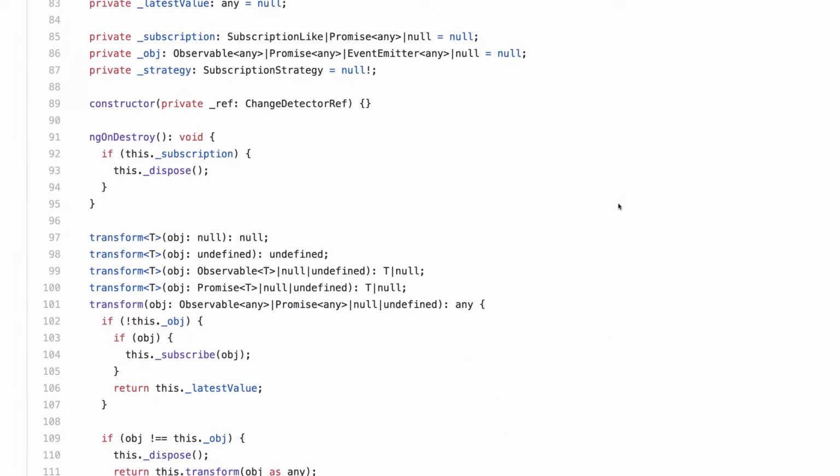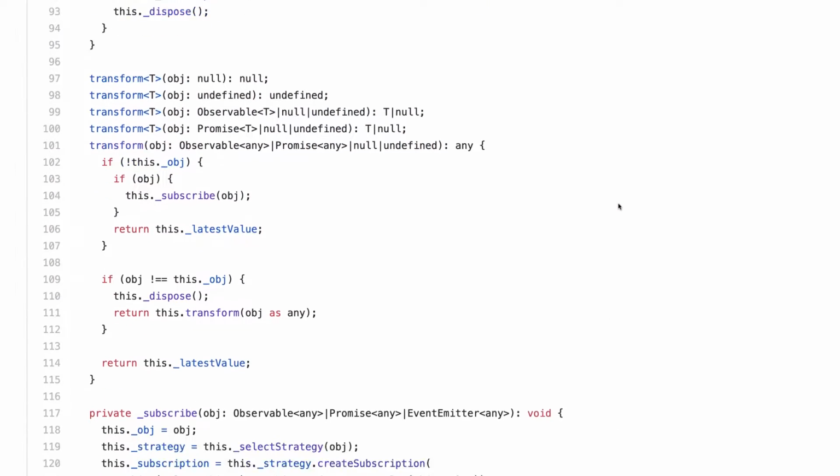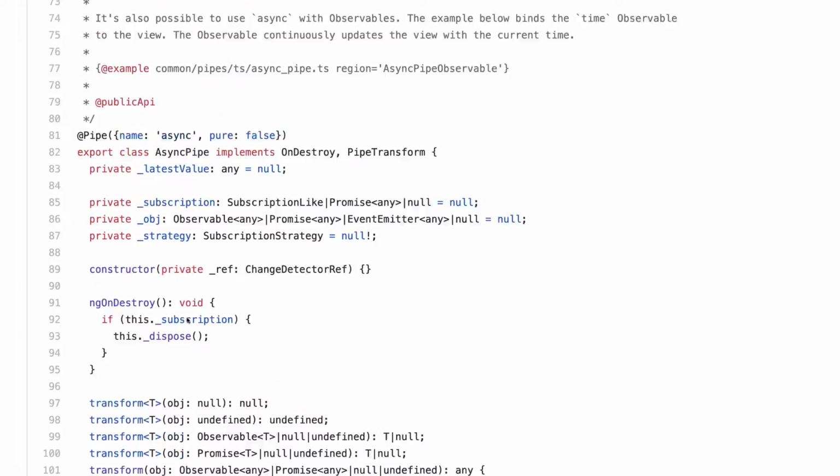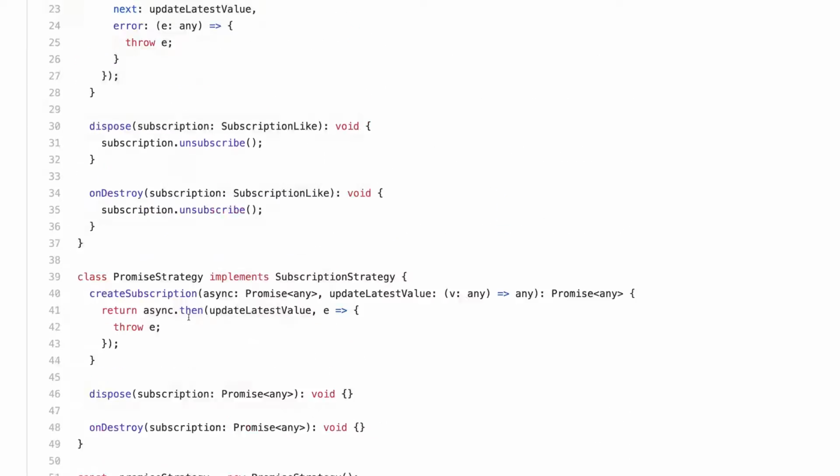Sometimes developers say that the async pipe triggers change detection as well, but it's not actually true. The only thing the async pipe does is subscribe, of course, to a stream or promise. Then once a new value arrives, it only marks for check, but it doesn't trigger a change detection run. And of course, it unsubscribes from the stream in case the component has been destroyed.